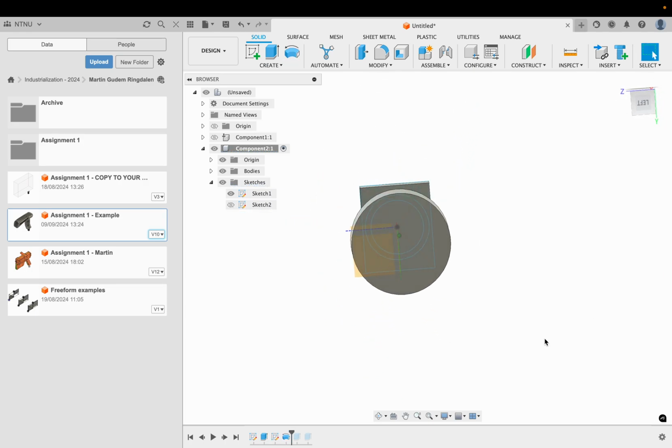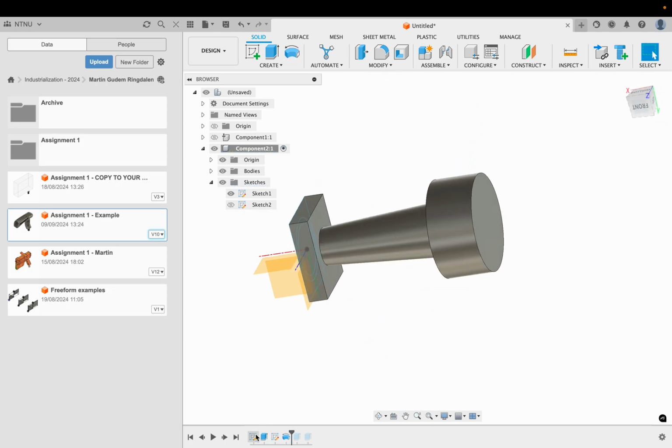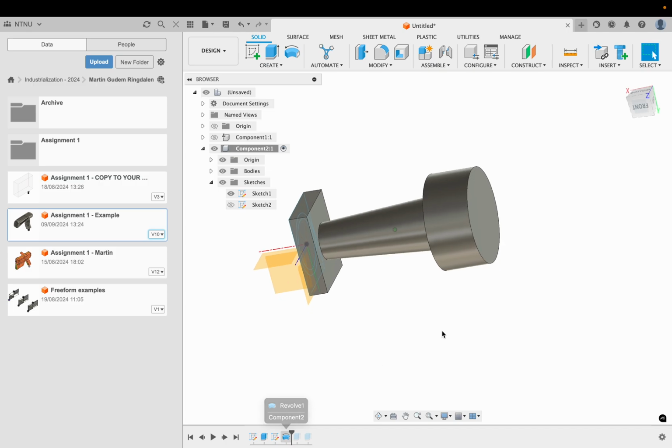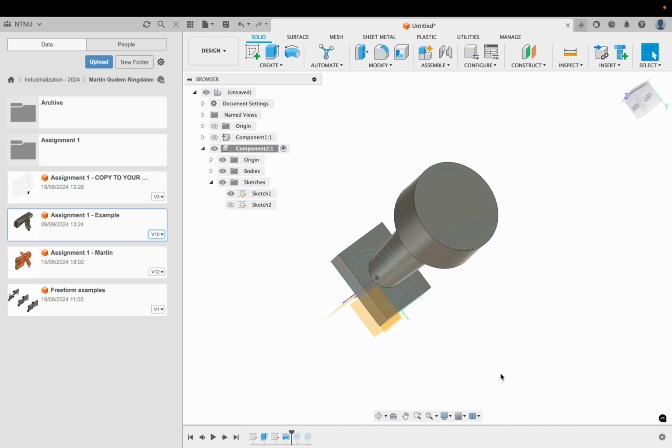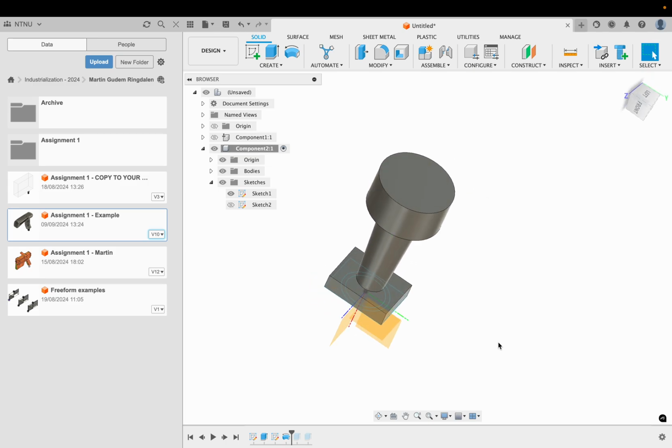Okay, so now I've done this in 2 sketches and 1 revolve operation, which is a bit better than 1 sketch and 2 operations, perhaps. How can I do it even more effectively? Oh, it's beginning to be quite hard. I think I can do this in 1 sketch, and I don't know how many operations. Let's just play with it.